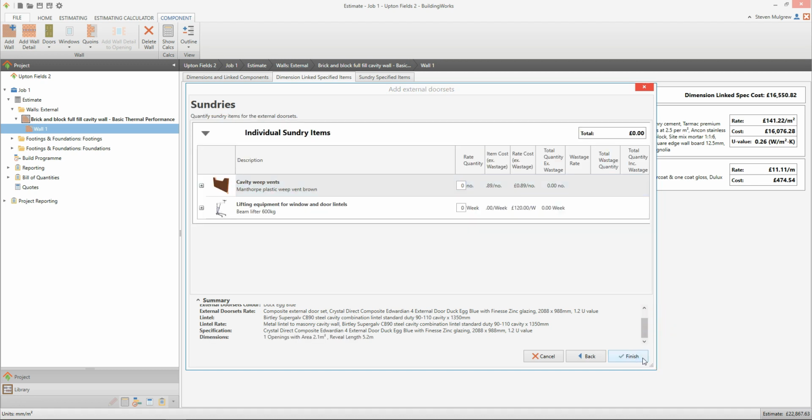The final screen prompts you to add any sundry items you require for the door. I'm going to add 3 cavity weep vents. Click into the Rate Quantity input box and enter the number required. If at any time you decide you need to go back and change something you've selected or entered, click the Back button. Once you're happy with all of your choices, click Finish.